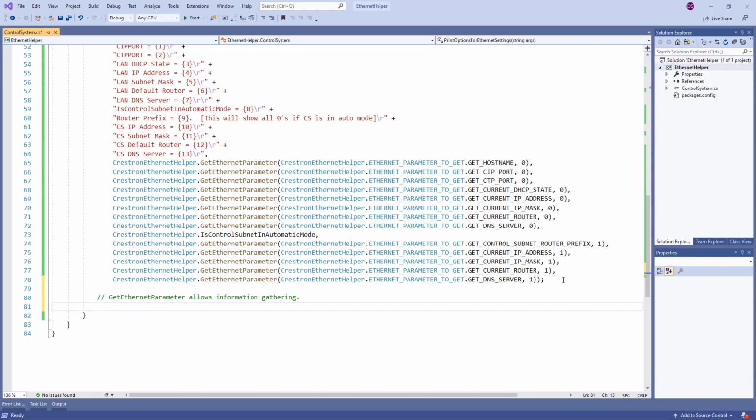The GetEthernetParameter method will display information. Use the SetEthernetParameter method to modify any of the available parameters. Other uses for the Crestron Ethernet Helper class include checking who is connected to a particular IP ID.